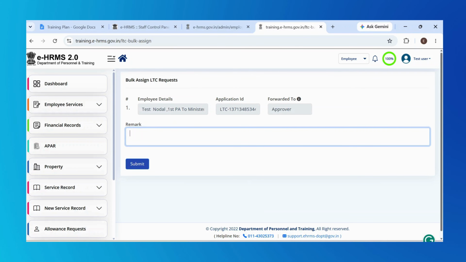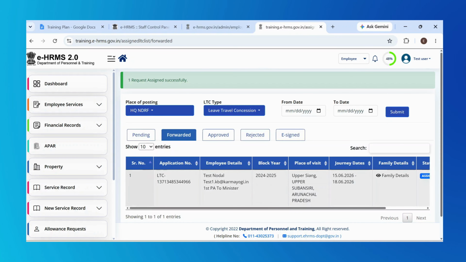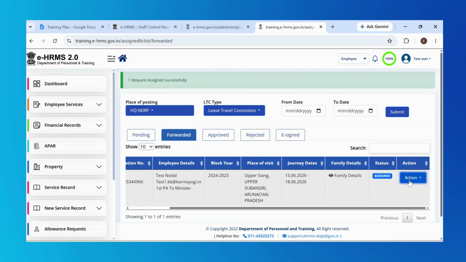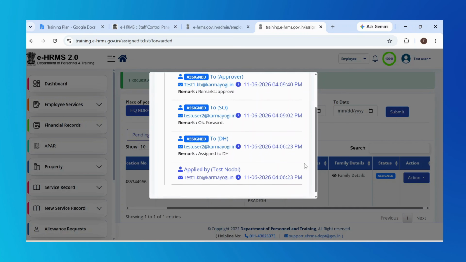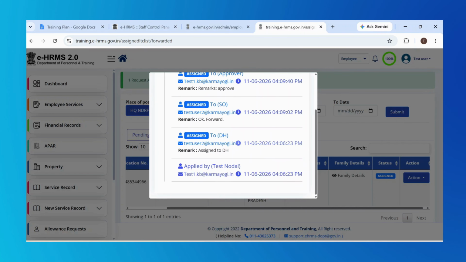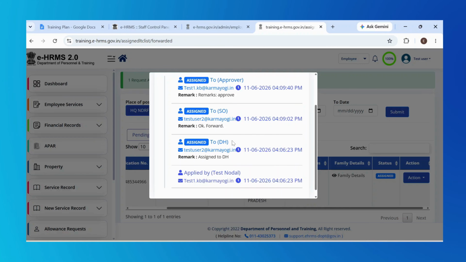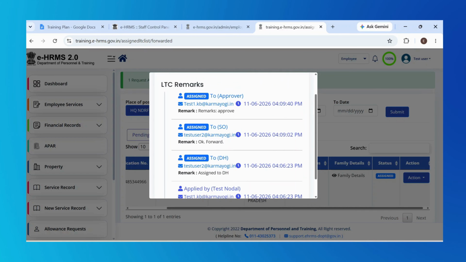Here you can put your remarks, and submit. So now you can see the request is now under the forwarded tab, and under the action window you can, as a dealing hand, also track the request. And now you can see in the workflow with this option it is assigned to the next level.